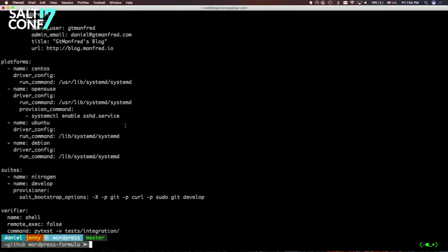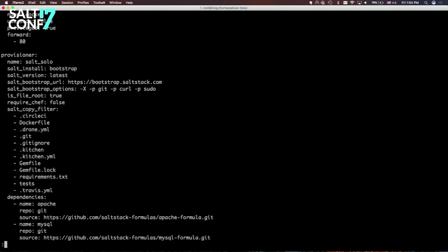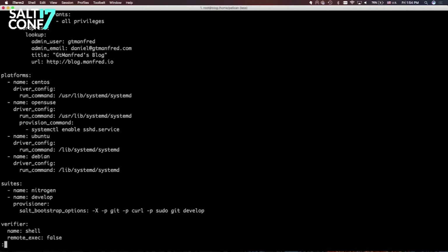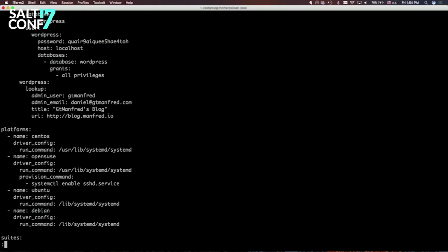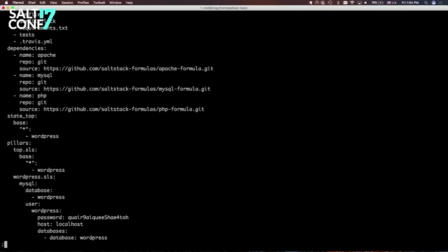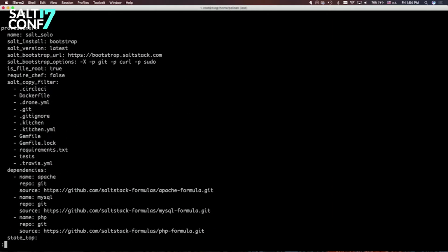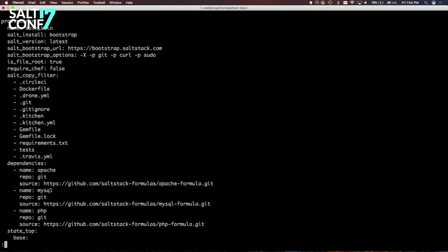Perfect. So I'm just going to move over to here. This is what the kitchen.yml looks like. You'll see the driver, and then down at the bottom is the platforms, the suite, and the verifier. What you see in the middle is the Salt portion. We'll just start at the top from there. You specify that you're going to use the Salt provisioner. Since Test Kitchen is managed by Opscode, obviously the name for Salt would follow Chef Solo, so it's Salt Solo.